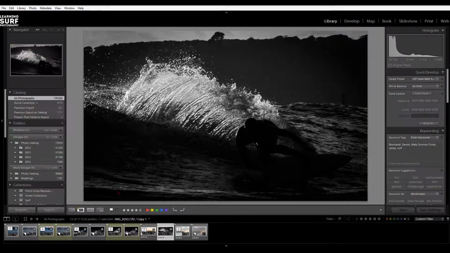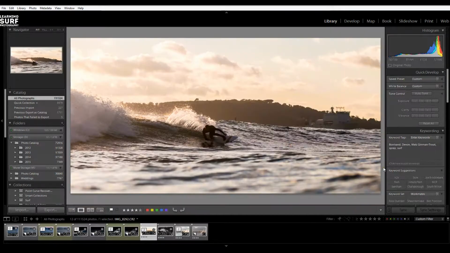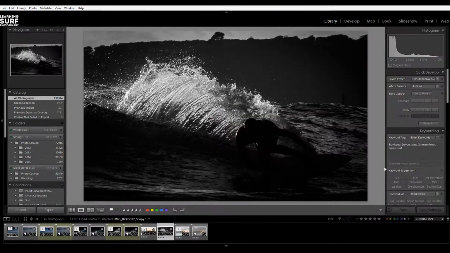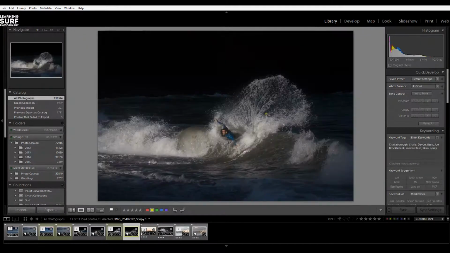So, now if I go back to the library, that's my virtual copy, that's my original. I do like those colours in that one. Nice kind of pastel sunset colours. Totally different effect. I still like it, and I like the fact that the sun's kind of shining through. Let's see if it will apply to this one just as well.